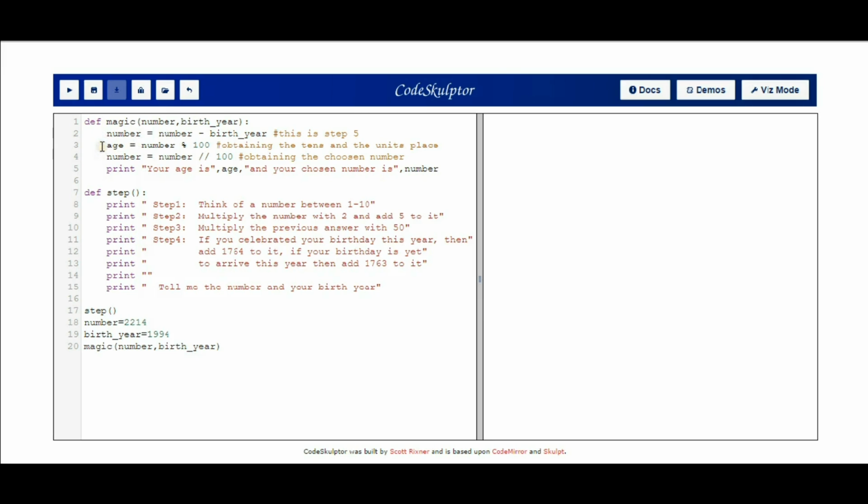So we need a means. Now in step 5, if you observe, number is number minus the birth year. If you subtract 2214 and 1994, then you get the value 220. Now for age, we require the number 20, which we need to obtain from 220. For this, we use the modulo operator, which is basically an operator that divides a number by another number, and it returns the remainder of the division.